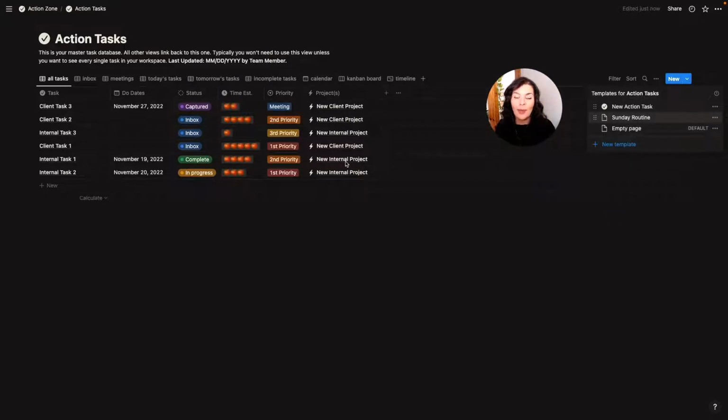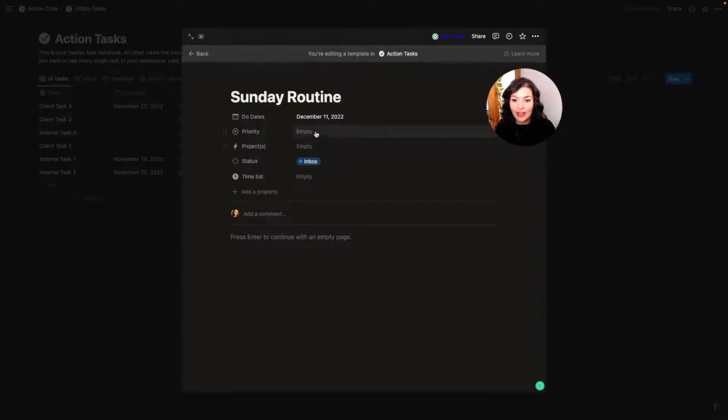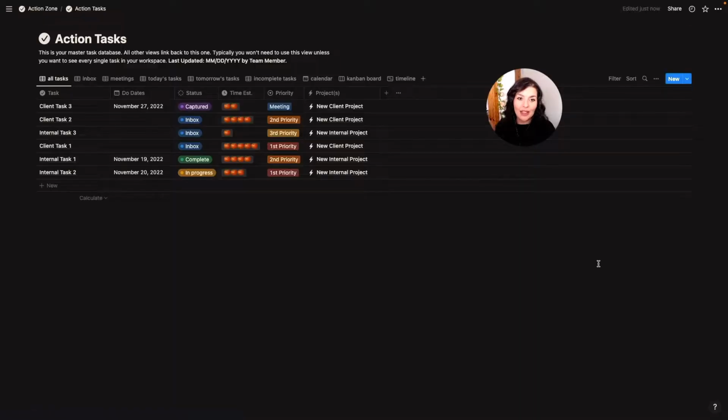It's going to show up in my action tasks, and any of the settings that I've configured for it here is going to show up as well. So if I know this takes me 3 Pomodoros, I can put that in there. If I know the priority is second priority, that will automatically be added each and every time. To delete any of these, you just click the 3 dots and hit delete.